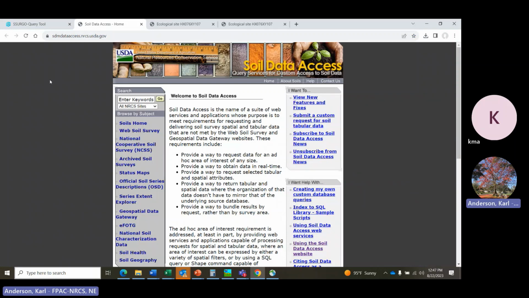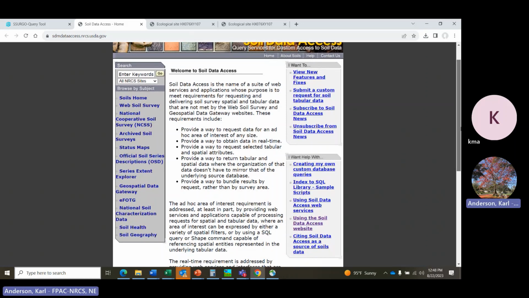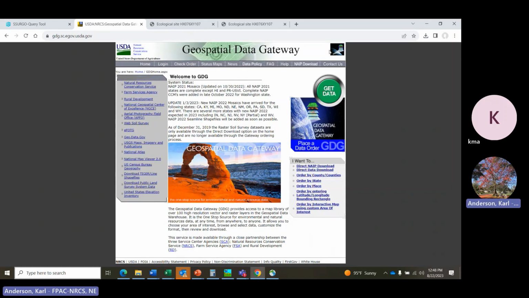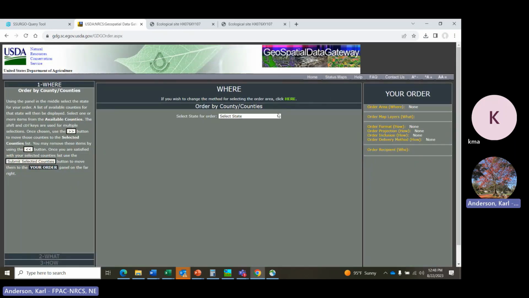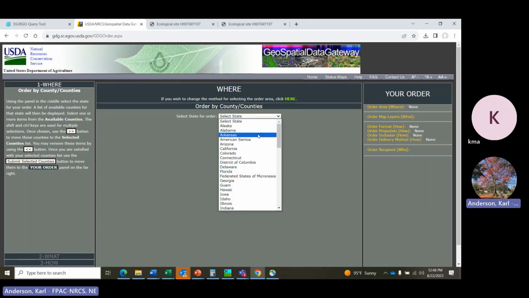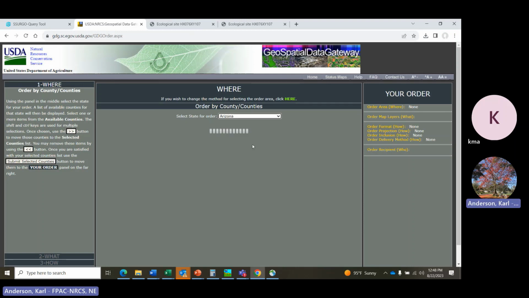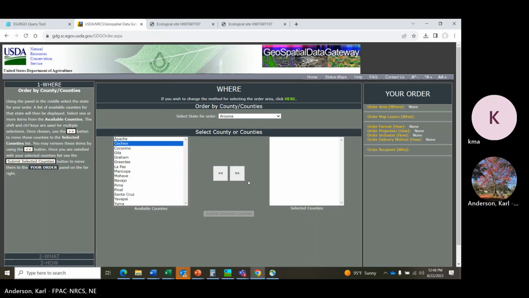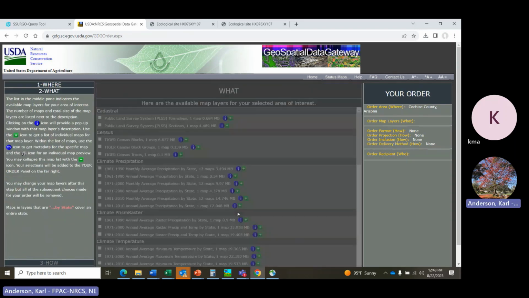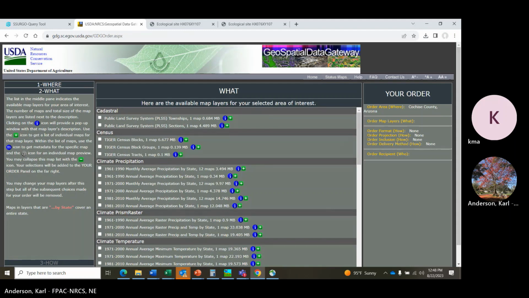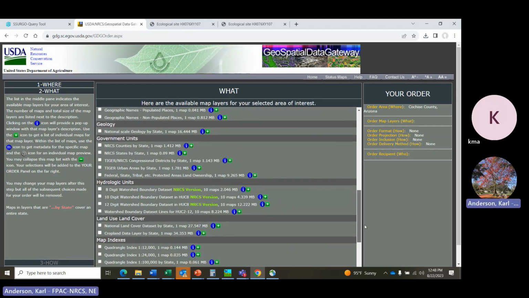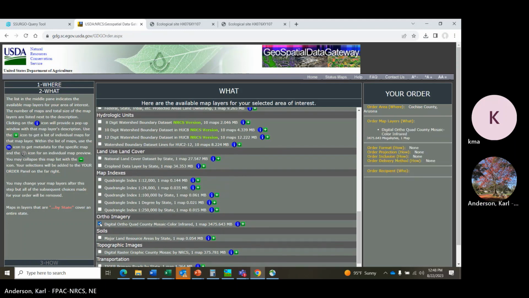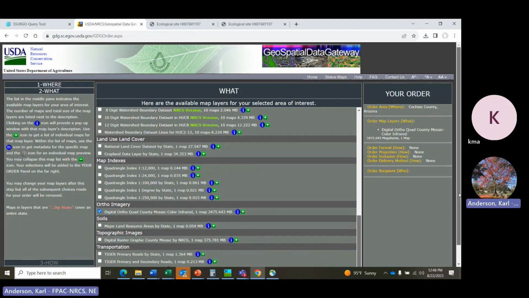So here's the soil data access. This is one of those links that's right on there. And depending on who you are, especially if you're a partner, there's a lot of good links on here. One of them is the Geospatial Data Gateway. I frankly like it a lot because if you're wanting to get some kind of GIS layer from another area that you're not in, you can just come in through here, request it, and get whatever shape files that you want, and it will get it to you.